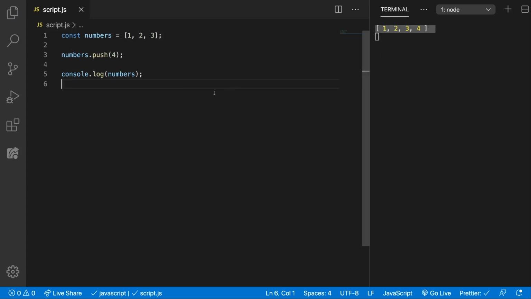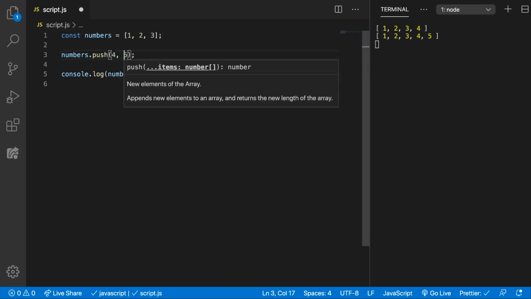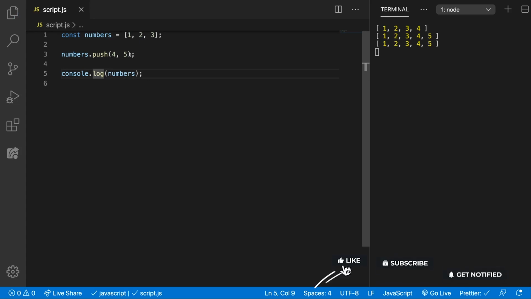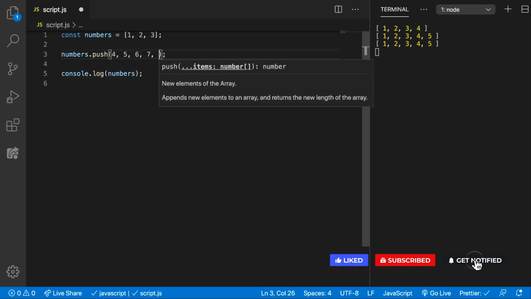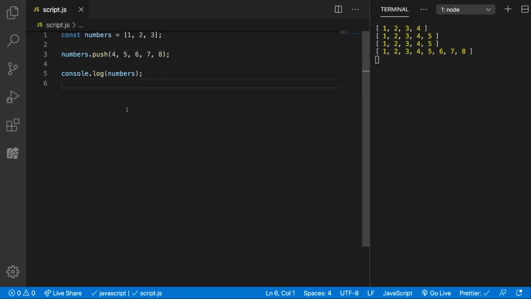What if we want to add multiple numbers? Well, we could either call the push method again with another number, for example 5, or we can put multiple parameters in the push method, like 4 and 5, and you can see it's the same. Or we can add 6, 7, 8, as many parameters as you want. And as I said, it will return the total length of the new array.